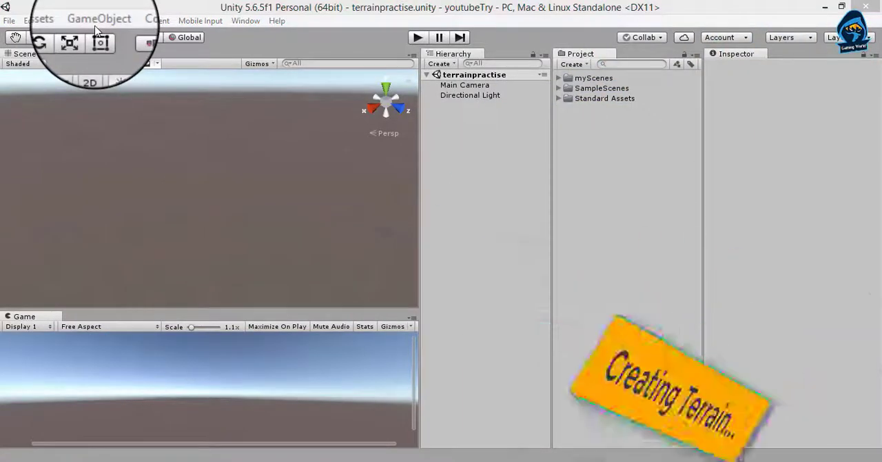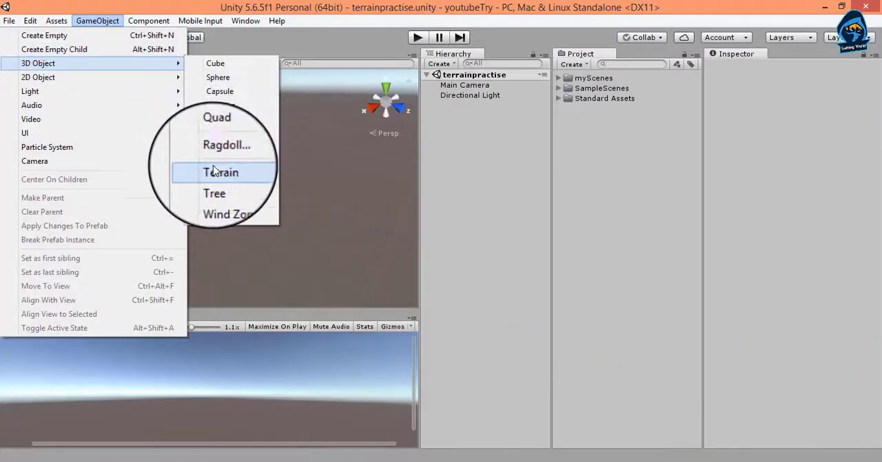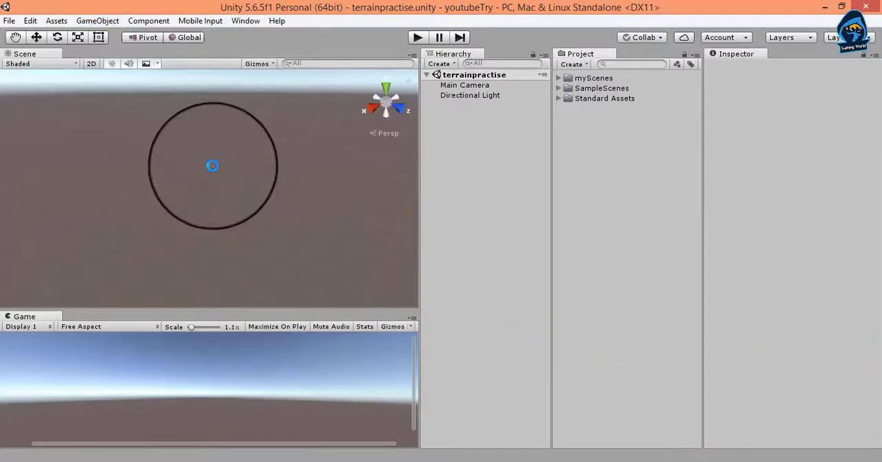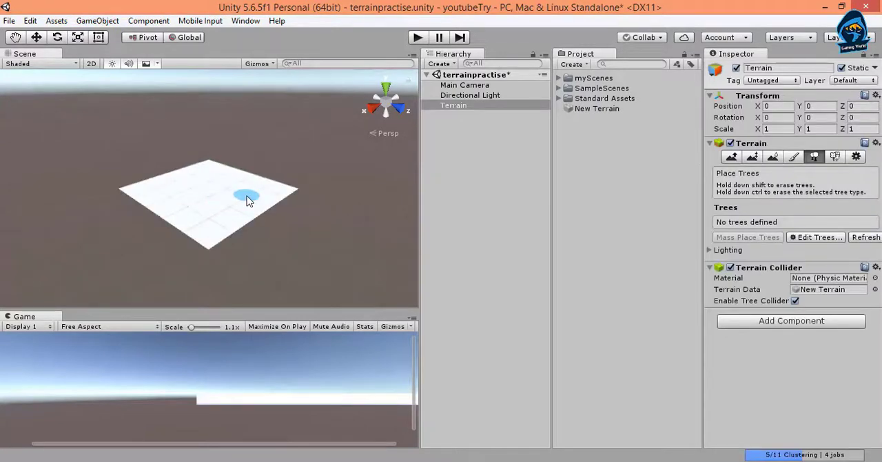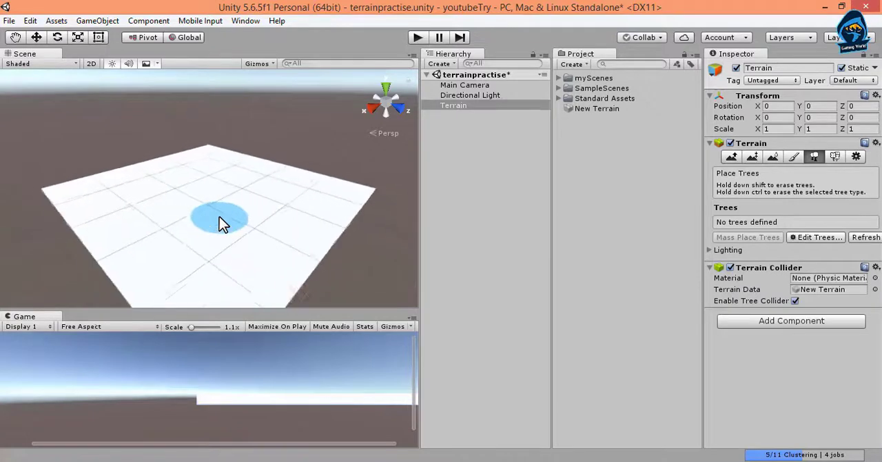Now to add a terrain, go to the Game Object menu, 3D Object, and click on Terrain. It is added into the hierarchy and the scene view. Scroll forward or backward to zoom in or zoom out the screen.